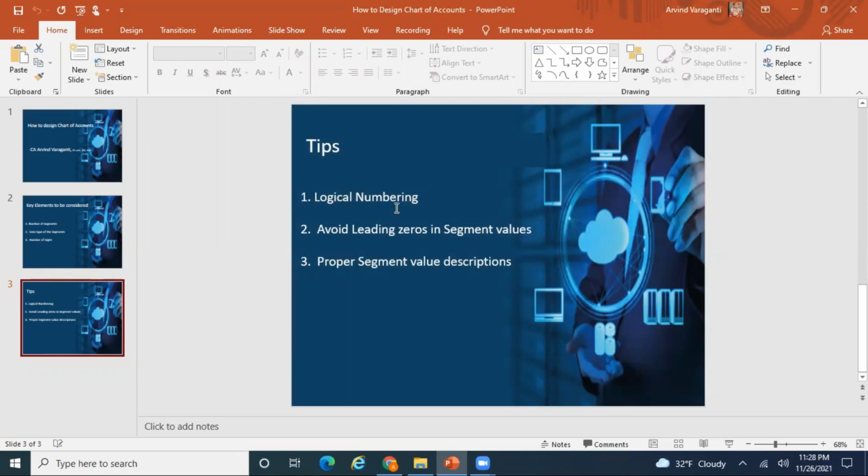So again, taking natural account as an example, just ensure that all the assets are created with segment values which start with say 1. So maybe cash account could be say 1000, your bank account could be 1001, and some other asset could be say 1002, and so on. Similarly, liabilities start with say 2, revenue starts with 3, expense starts with 4.